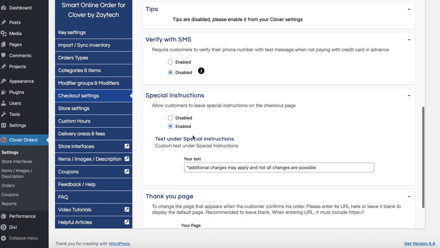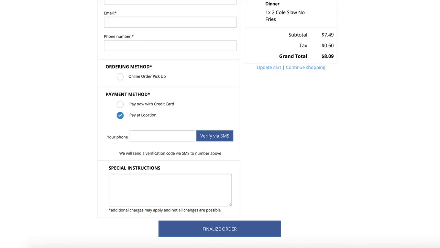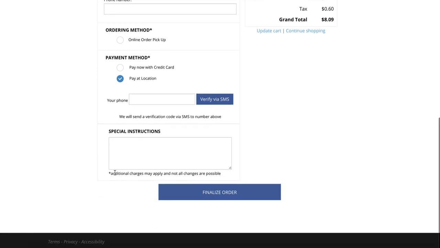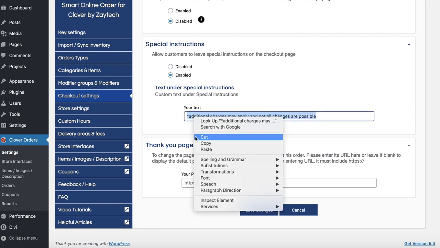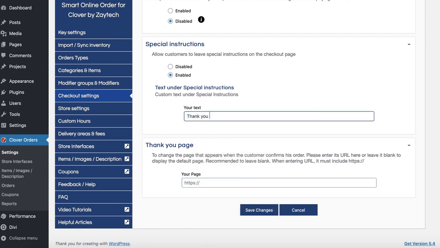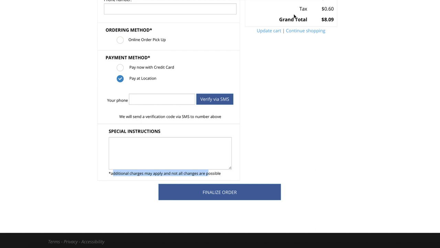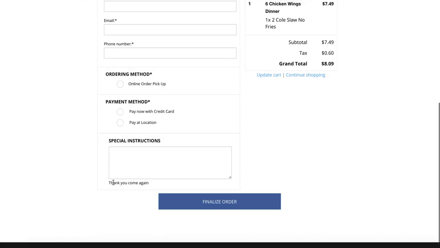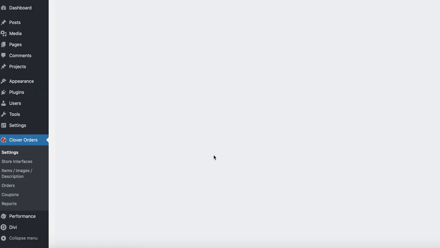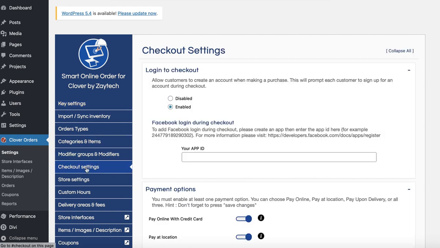Special instructions. You're probably wondering what this is. This appears on the last page here. See how it says additional charges may apply and all changes are possible? I can change that. I can say, thank you, come again. Okay. And then now when I refresh the page, it will change this text. Thank you, come again. Okay. But it's better to leave it the way it is because what we have so far is good.